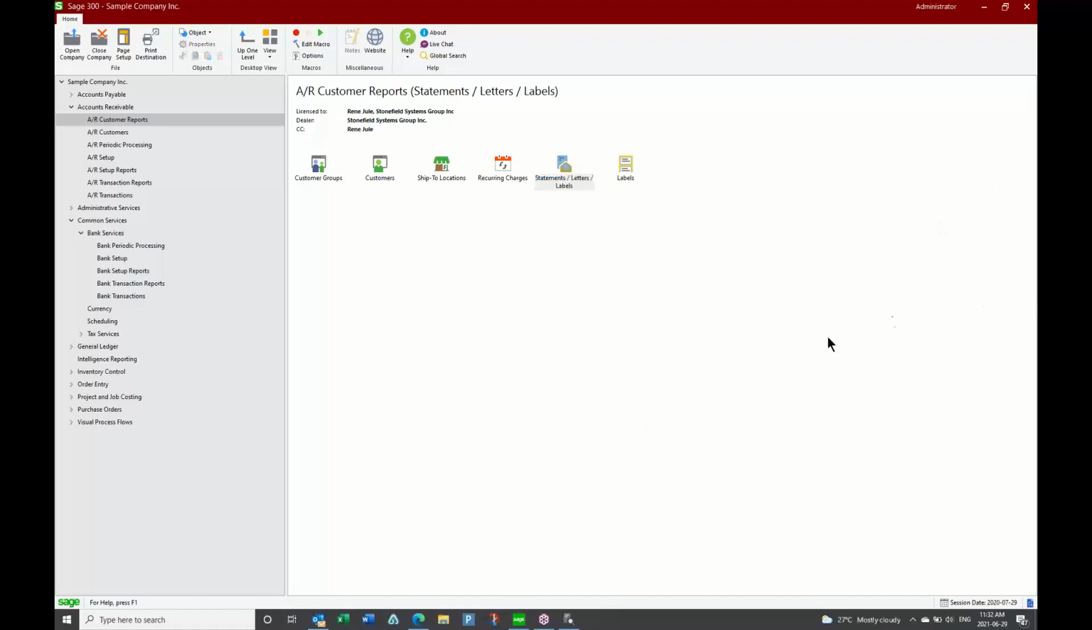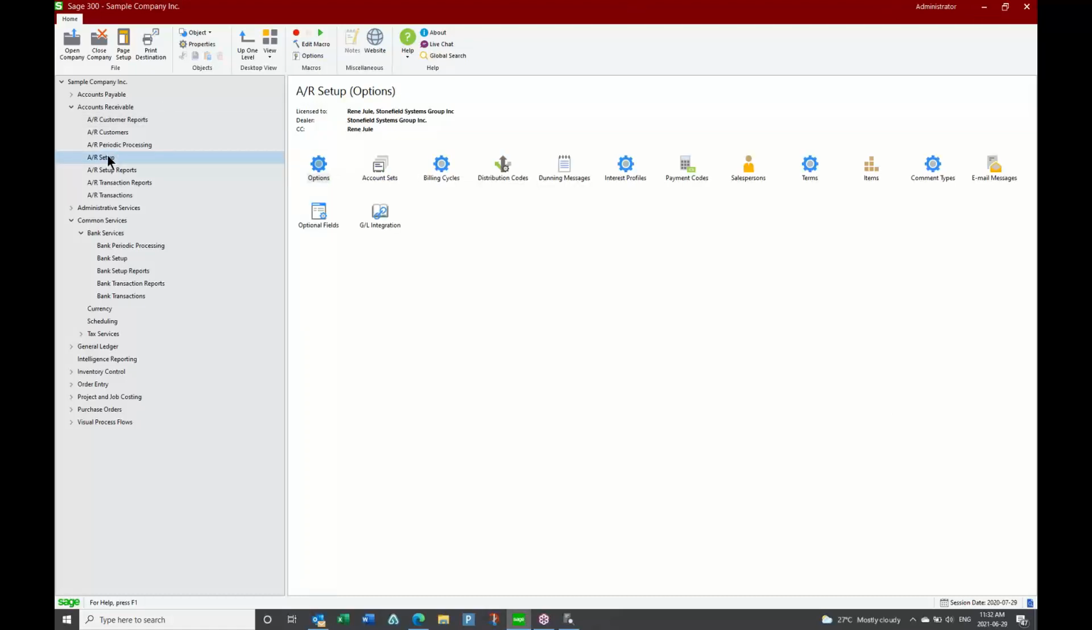I see we have another comment here. Oh, yes, there's a message that goes out with the email on the statement. How can you customize that email message? So yes, whenever you email out anything, you can attach certain messages for that. And if we go into our AR customers, where is that again? AR setup, email messages. So AR setup, and then we go to email messages.